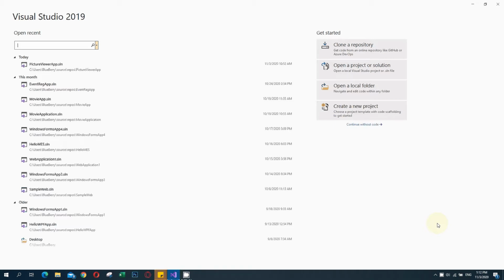Today we are going to create a setup file for our Windows Phone application which we are building in Visual Studio 2019. Here I have an application, a picture viewer app. So this is a solution for that. I'm clicking that and it will open the project window.